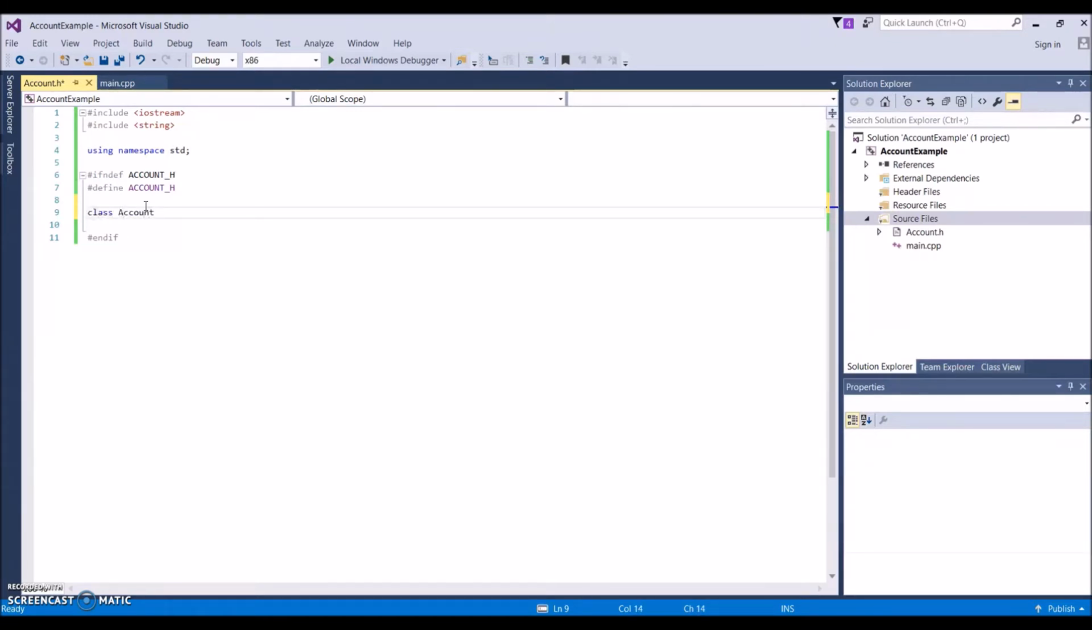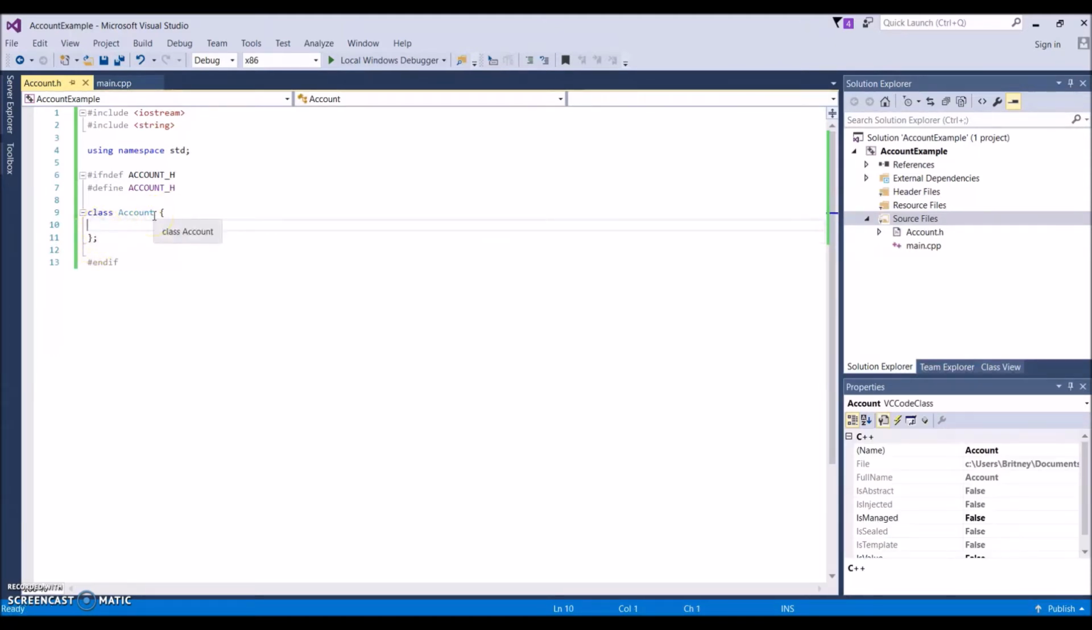Class account, and be sure that at the end of the class you always use the curly brackets, and at the end of the curly brackets you're going to have the semicolon. So inside you're going to have your public and your private member functions and variables. So first let's actually set the member variables.